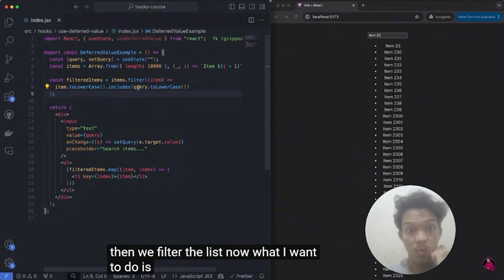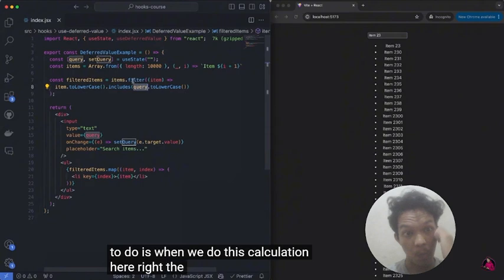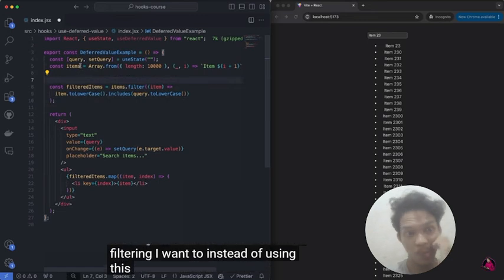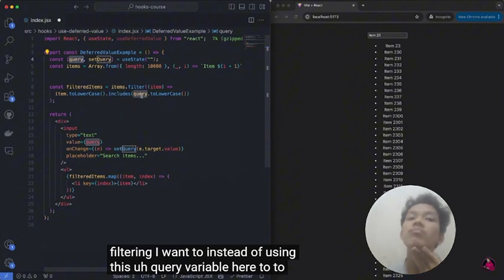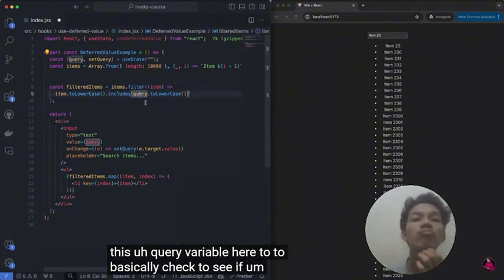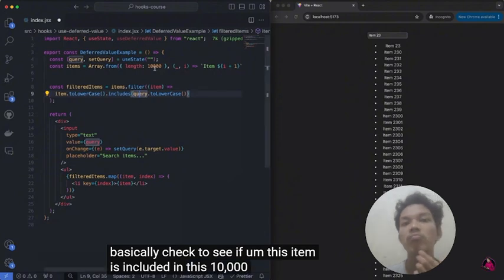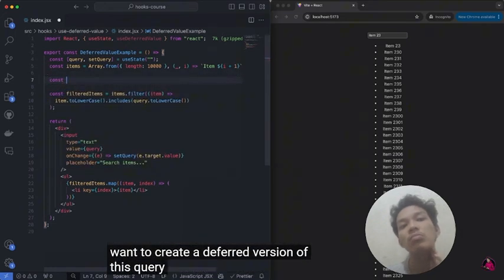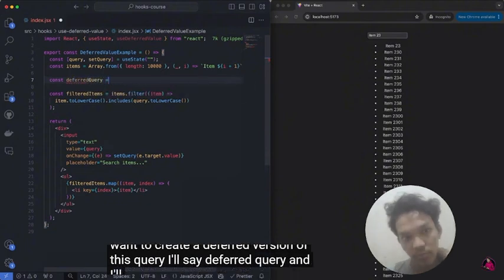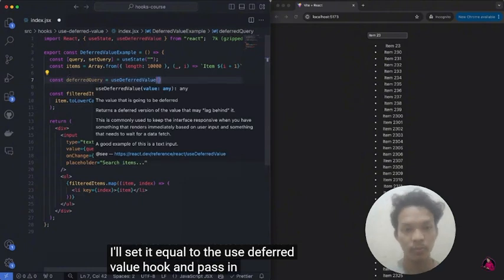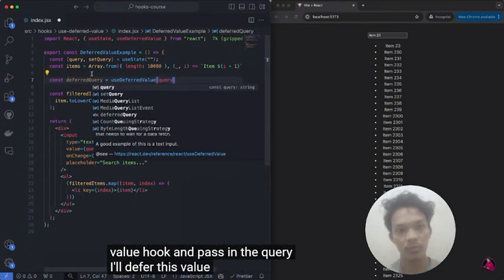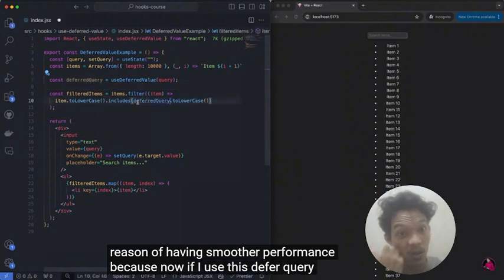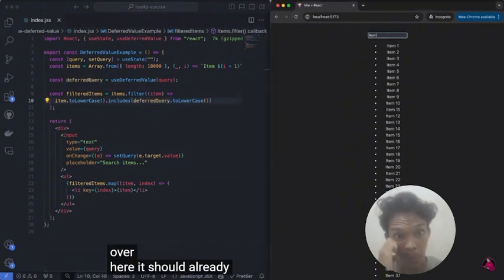Now, what I want to do is, when we do this calculation here, the items calculation, the filtering, instead of using this query variable to check whether this item is included in this 10,000 sized list, I want to create a deferred version of this query. I'll say deferredQuery, and I'll set it equal to the useDeferredValue hook and pass in the query. I'll defer this value exactly for the reason of having smoother performance, because now if I use this deferred query over here, it should already be working.